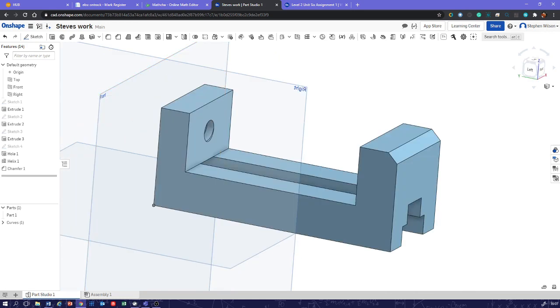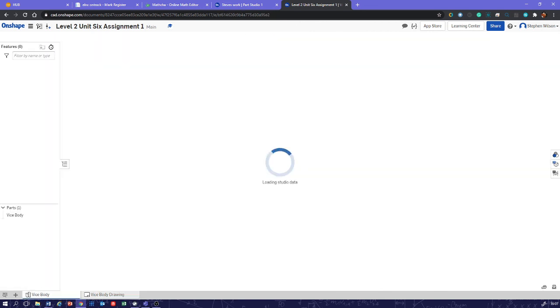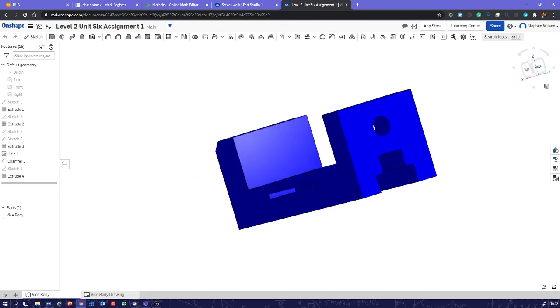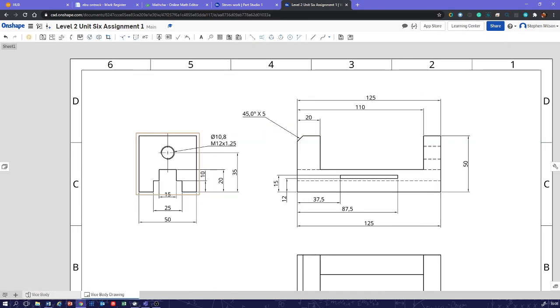Right, so we're almost there. What's left to do? We need to put this slot in, so let's have a look at what that slot looks like. It doesn't go all the way through, it's just here. So let's go back to the drawing to see what we need to do for that. It starts at 12, it goes up to 15, so that's obviously 3mm wide, starts at 37.5 and goes to 87.5. I'm just going to use the dimensions as they're given here to drive this rectangle in my drawing.